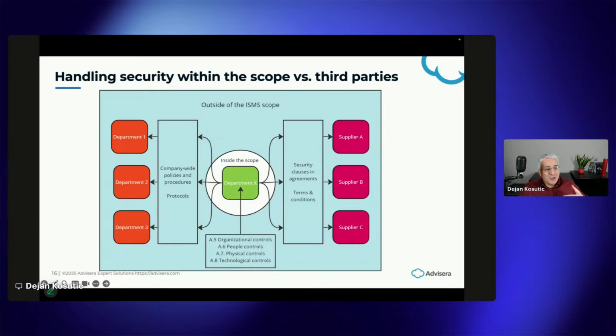So this is basically how you enforce security to these other departments that are outside of the scope. You can also use some kind of written protocols, and I don't mean any technical protocols. I mean the kind of written organizational protocols where you basically internally agree with these departments outside of the scope on what kind of security measures they need to implement. So this is basically how you enforce security within your company for the departments that are outside of the scope.